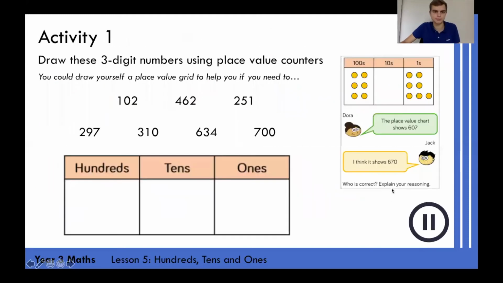Well done, everybody. So this is activity number 1 today. And I have got you some 3-digit numbers.